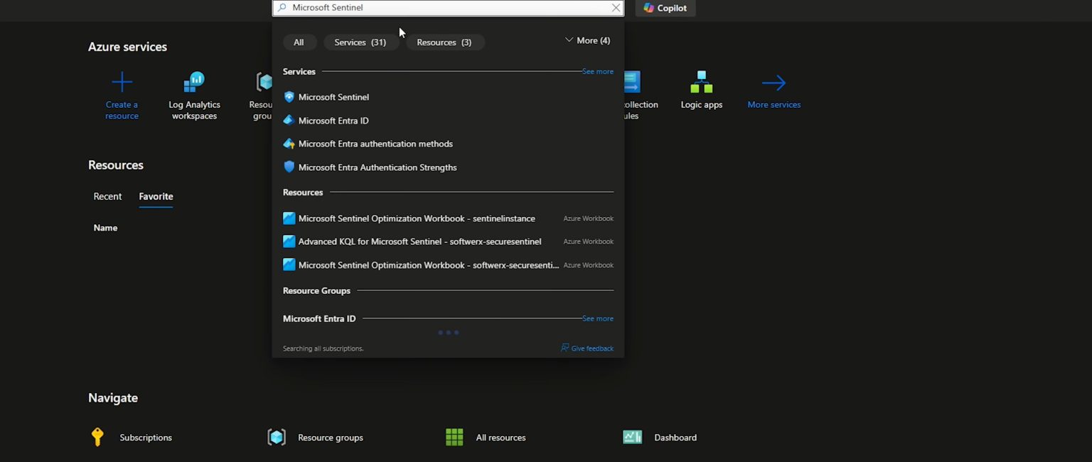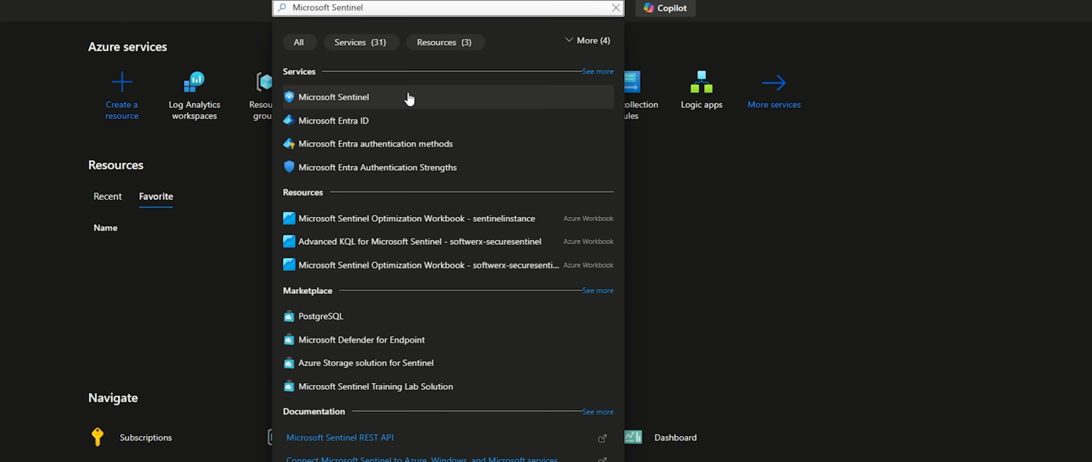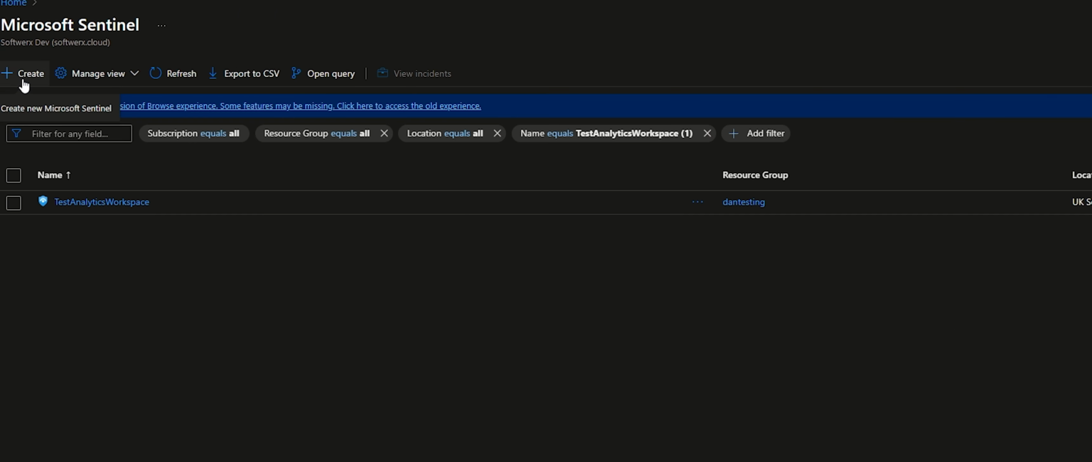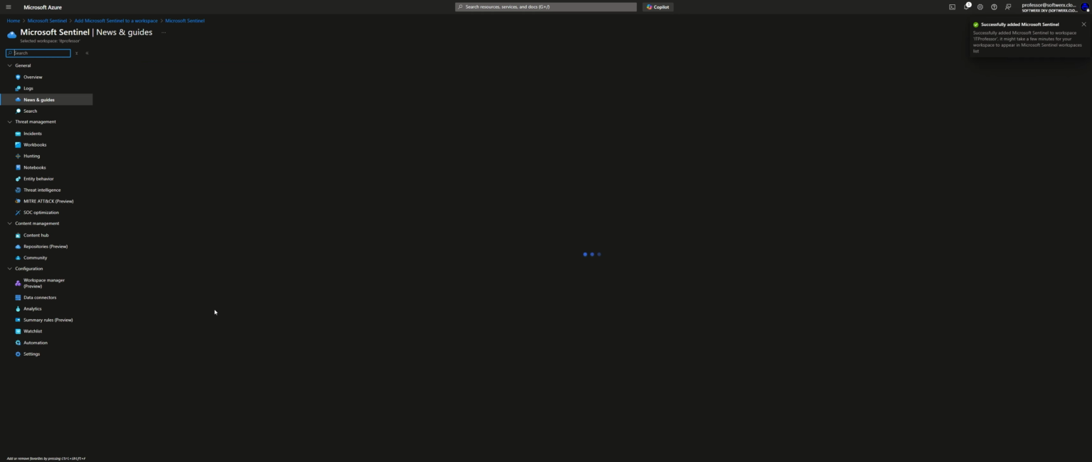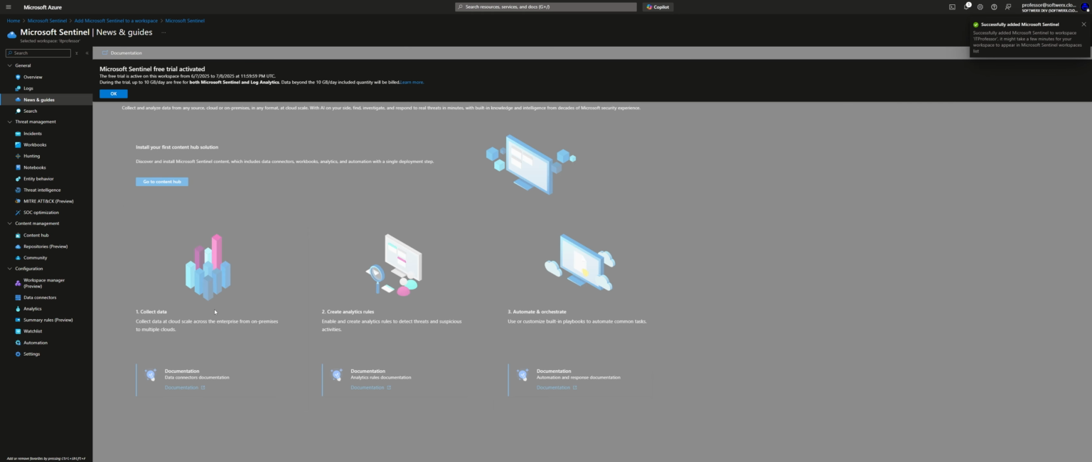Our last step is to deploy Microsoft Sentinel. Head to Microsoft Sentinel, click on Create, and select the Log Analytics Workspace you just created. Click on Add. After a few moments, your Sentinel instance will be ready. You can now access Microsoft Sentinel from the Azure portal.